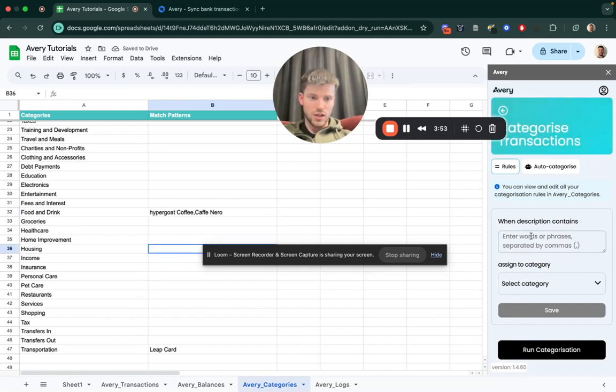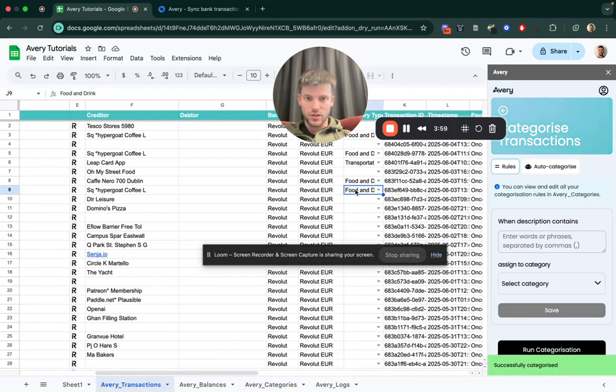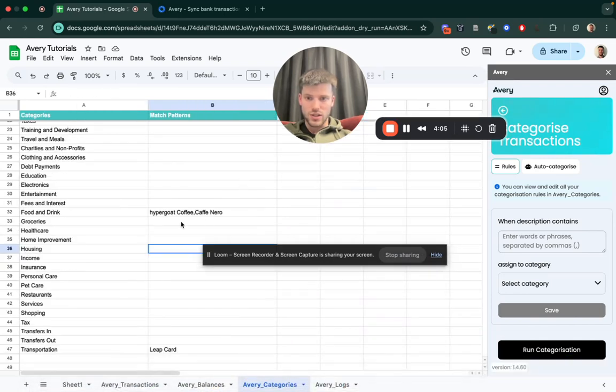Cool. So then if I go and run categorization, you'll see food and drink for Cafe Nero and Hypergoat Coffee. So that's another way to do it there, guys, is just manually add the match patterns in here and then run categorization. So cool, that's the rules-based categorization, guys, and I'll see you in the next video.